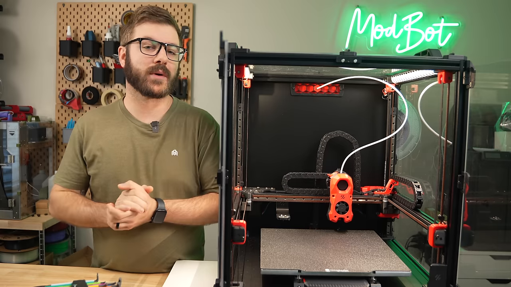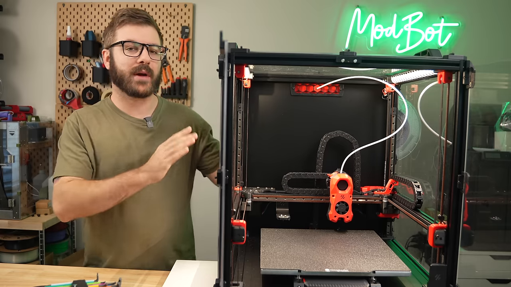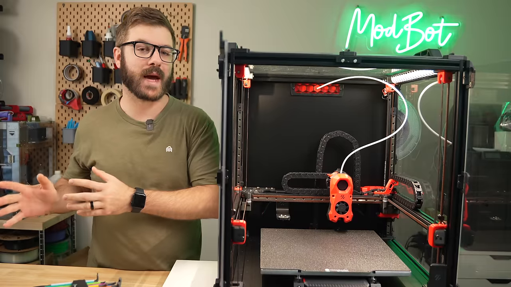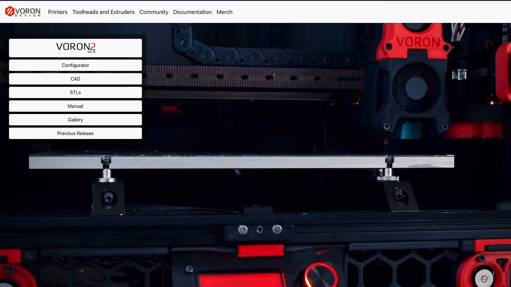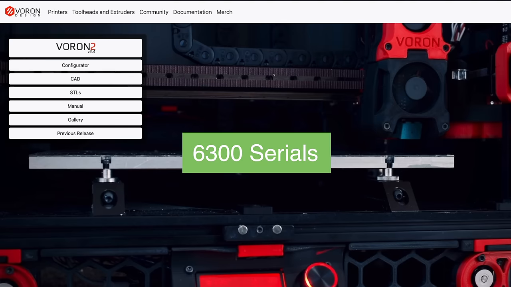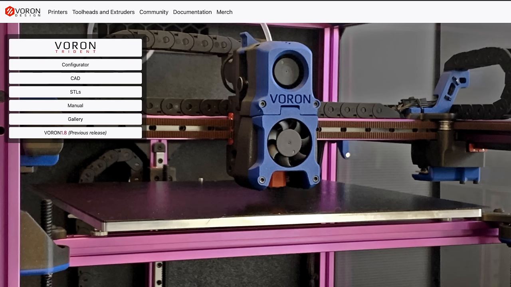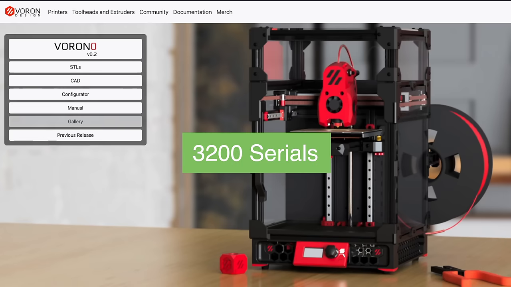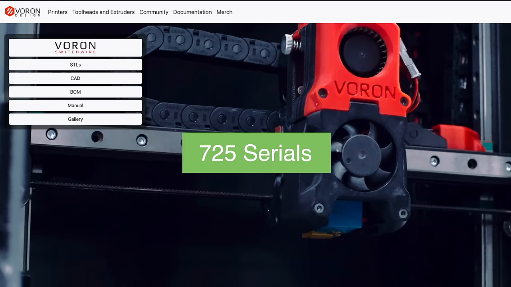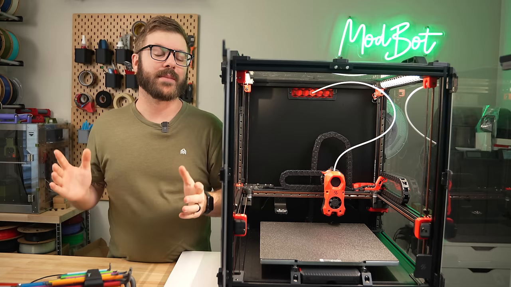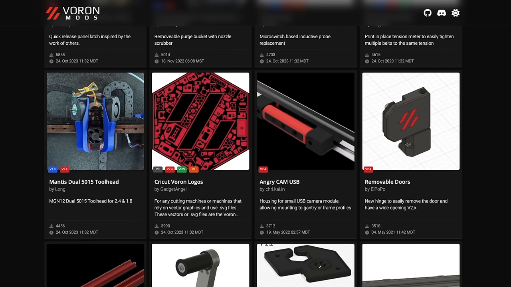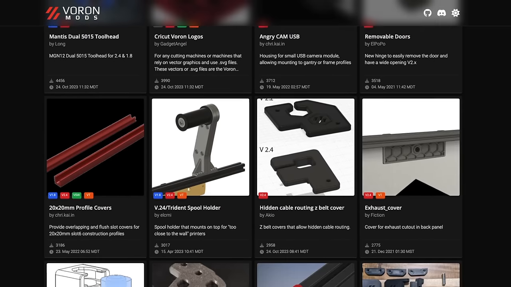Since many get their Voron serial number after completing their build, I was curious how the V2 stacked up against the other printers from Voron Design. Well, the V2 by far has the rest beat, with roughly 6,300 serials. This is compared to the 1,350 Tridents, 3,200 V0s, and 725 Switchwires. I believe as time goes on, this gap will narrow, but it does mean there are plenty of V2s out there, which is great for both getting support and for printer mods.